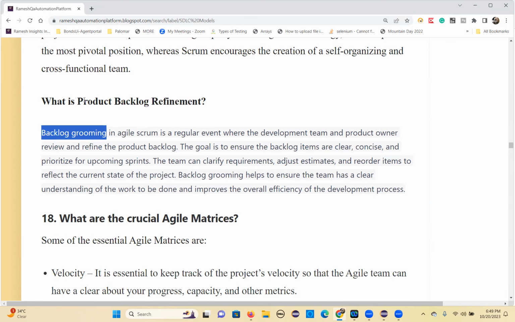Backlog grooming, or product backlog refinement, is one of the meetings in the Agile Scrum methodology. The development team, product owner, and business people participate in it to review and refine the product backlog. So what is a product backlog? I'll explain. Be patient for another few minutes.